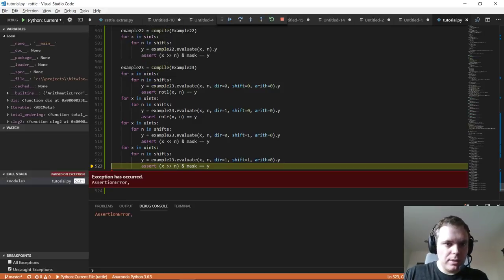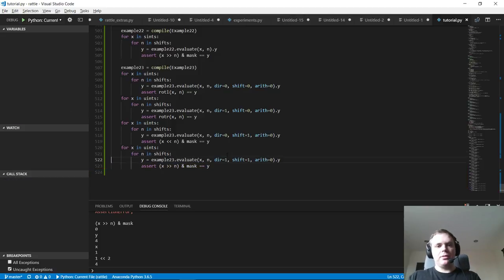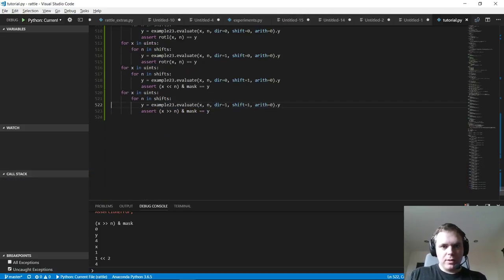Okay, that doesn't work. So one shifted by two should be zero. Python agrees, hopefully. But we are getting four. What was x? So that is not masking off the top bit. And so this is for the case dir is one, shift is 1, arith is 0.